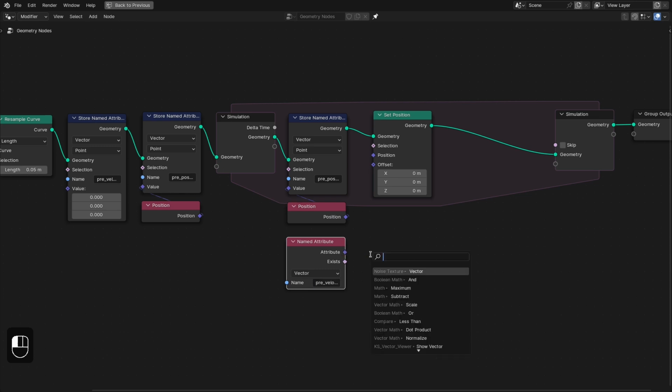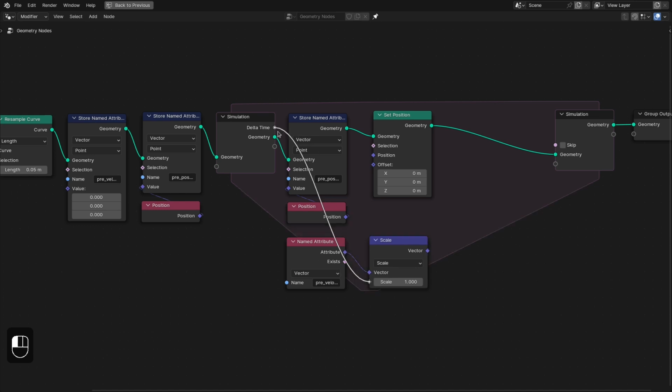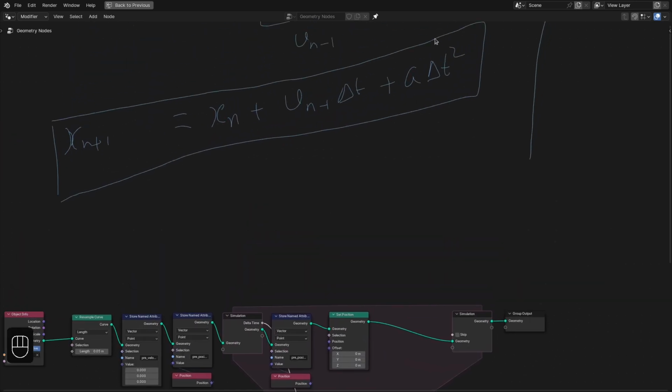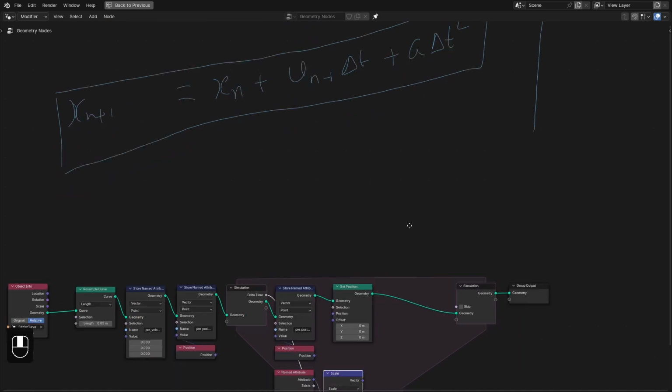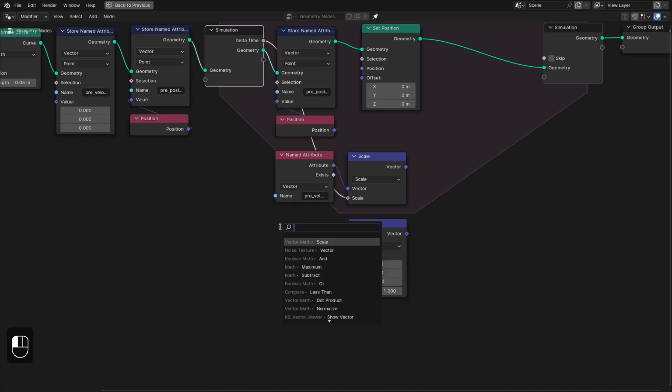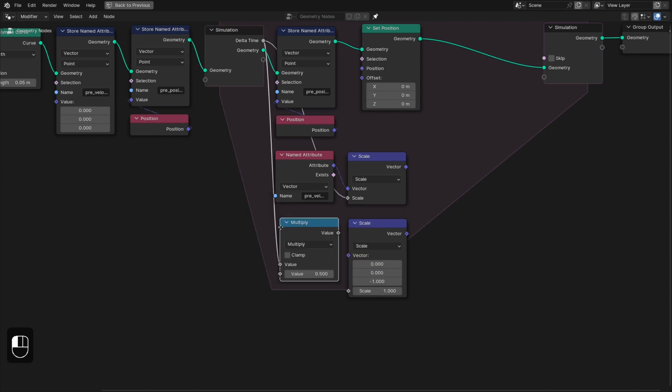Okay. So let's add the named attribute node, previous velocity. Then we're going to add the vector scale node, and we're going to multiply it by this delta t, which is delta time. You can also use the custom time. So we have this term. Then we need to build this, which is acceleration into delta t square. So let's duplicate this one. I'm going to make this -1 to mimic the gravity. Then we need to multiply it by delta t square.